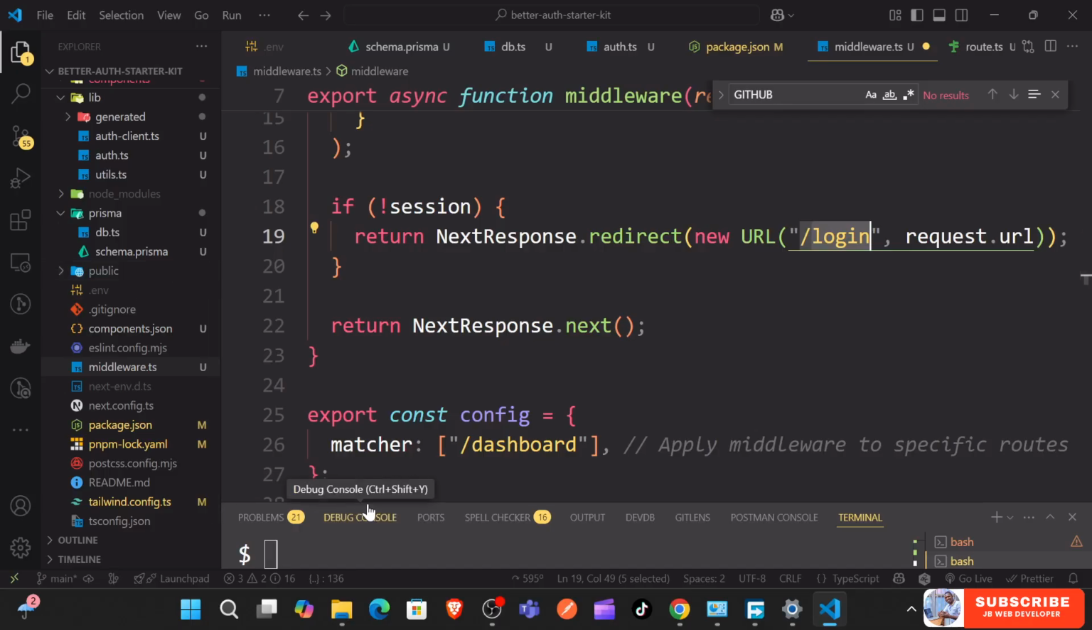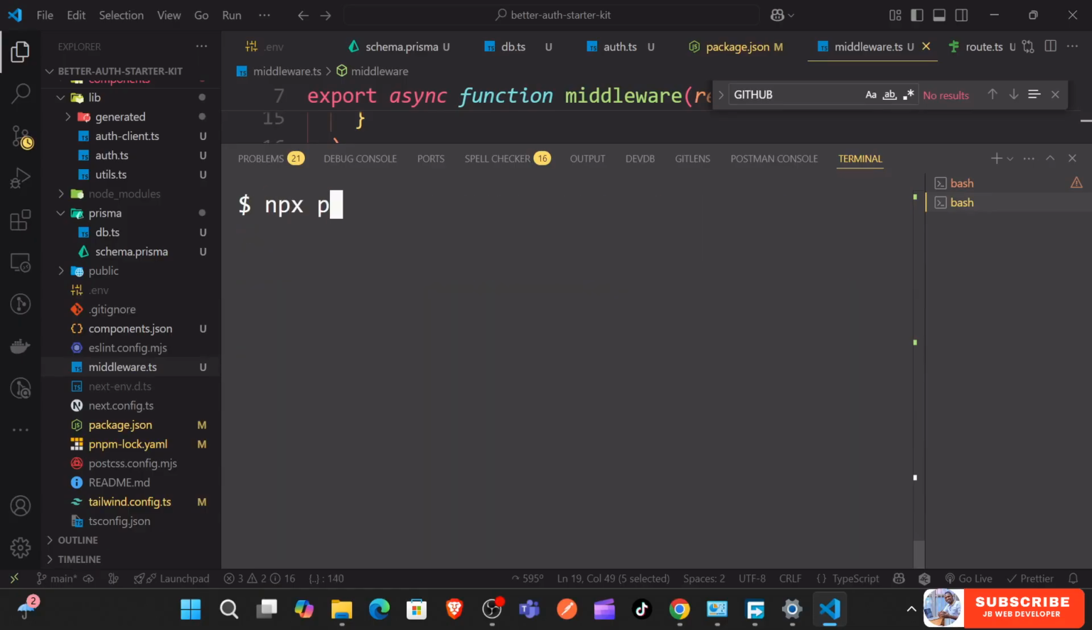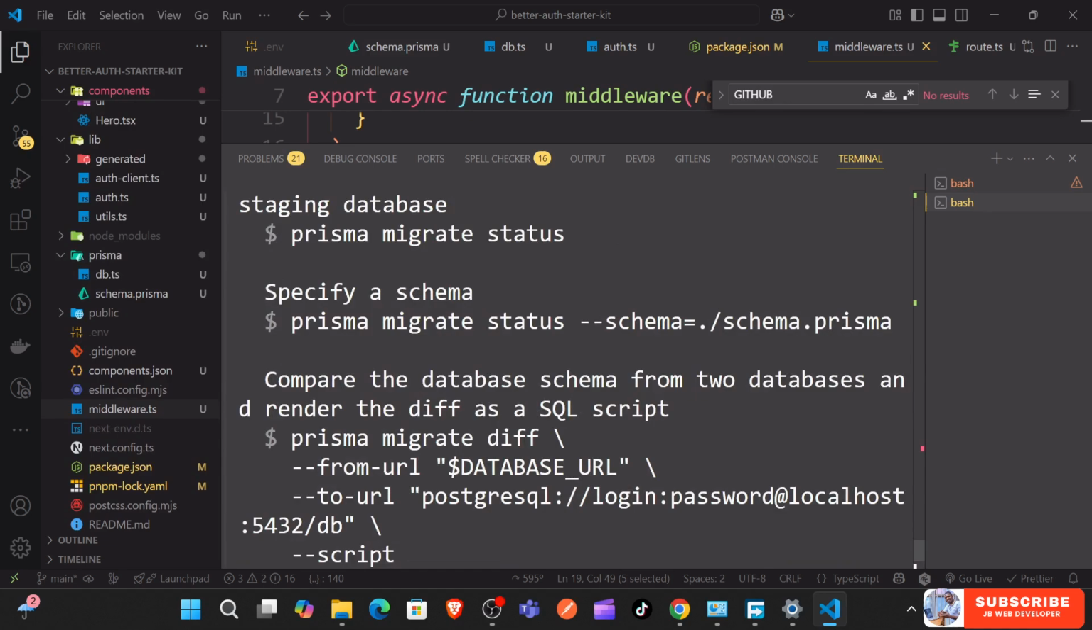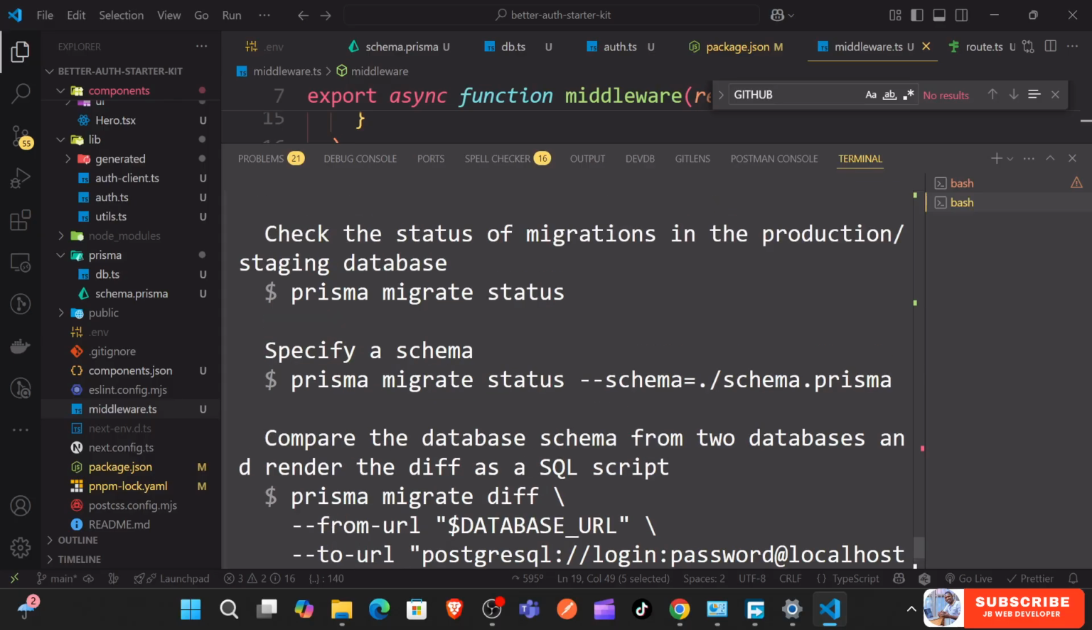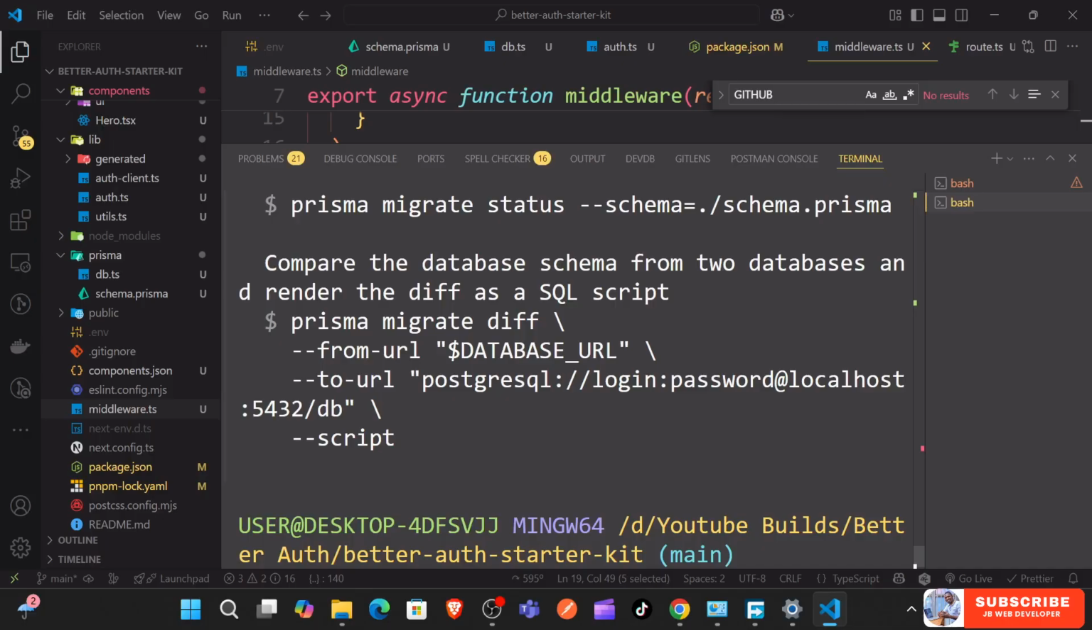So let's run the migration. I'm not sure if we have already run the migration. I just say npx prisma migrate dev --name init. So this one is going to push our schema. Okay, what's going on here? Checking the status of migration for production. Prisma migration status, specify this. Compare databases.